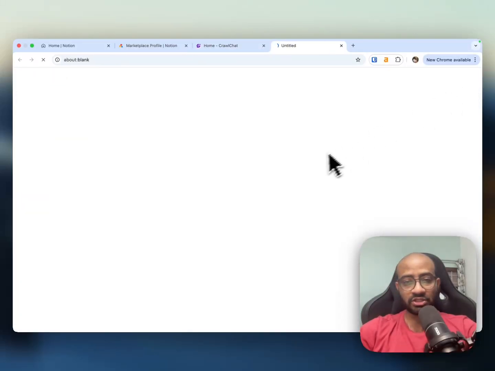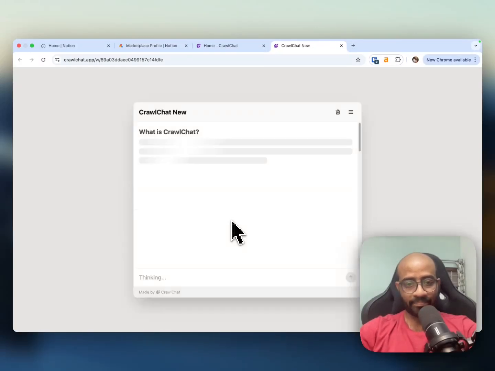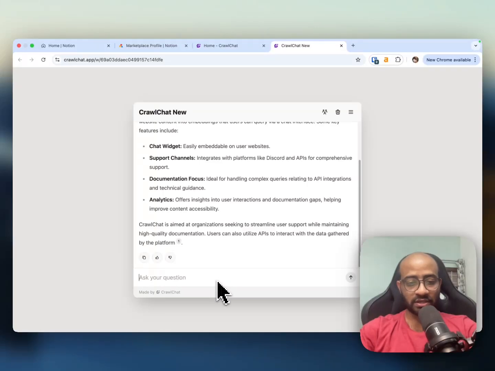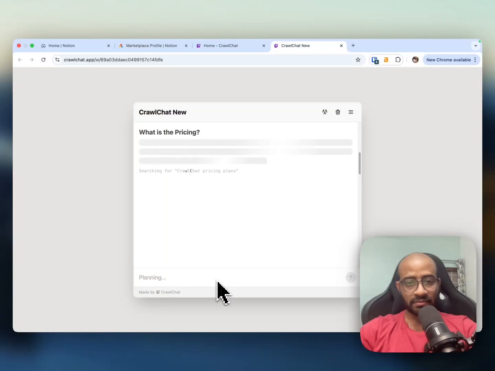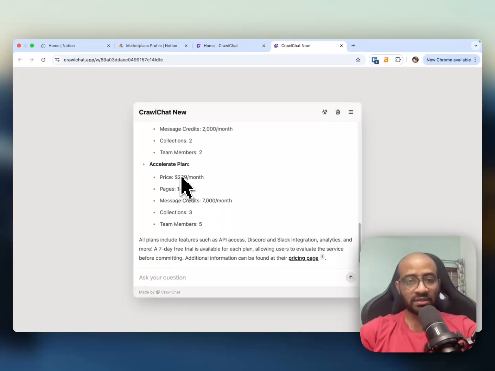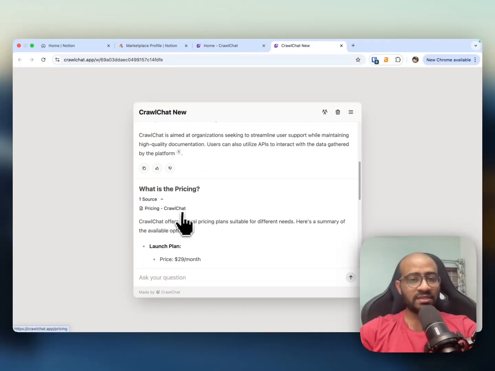So let us test it. Chat. So let us ask, what is CrawlChat? So here you can see that it goes and searches everything. So let us ask another follow-up question. What is the pricing? So it searches, you can see that it is searching so many things. Here you can see that it lists down all the plans, which is exactly correct. And you can see that it also gives sources.